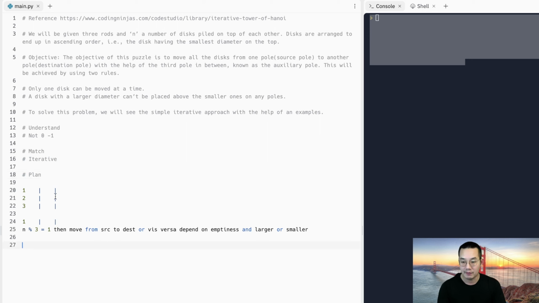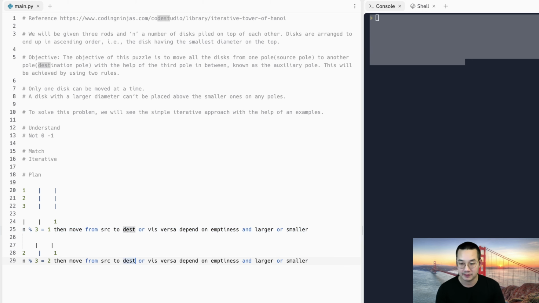So that's number 1. Let's try 2 items, right? With 2 items, let's say we have done the first move, and now we have the second move. What is the second move? The second move is to move from the source to the auxiliary. And so that is the second move. There we go. What is the third move?